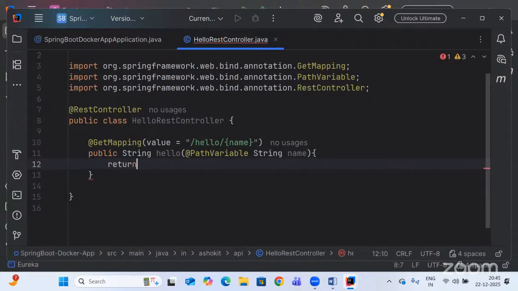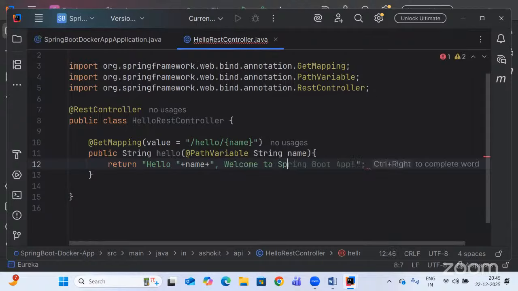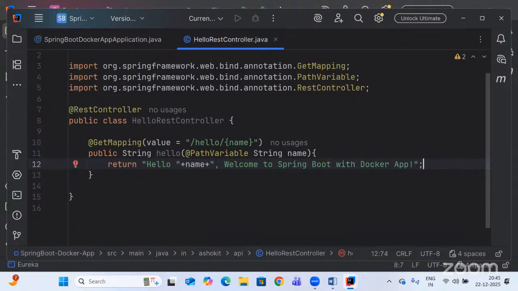I just wanted to return "Hello" plus name plus a comma, "welcome to Spring Boot with Docker app." Hello, welcome to Spring Boot with Docker app, with the name in the middle. Okay, if the name is Miller, it returns: Hello Miller, welcome to Spring Boot Docker app.